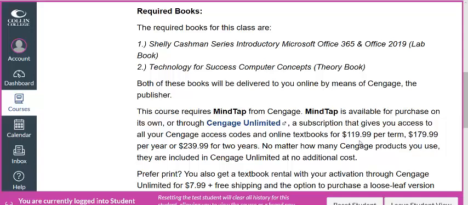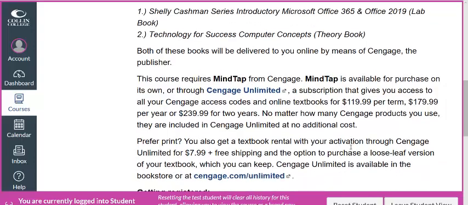So let's say, I don't know, but let's say that you're using an economics book from Cengage. Well, guess what? You only pay $120. You get that book plus our books. So that's the benefit of using Cengage Unlimited. And then if you really must have a physical book, it'll only cost you $8 and it's free shipping.